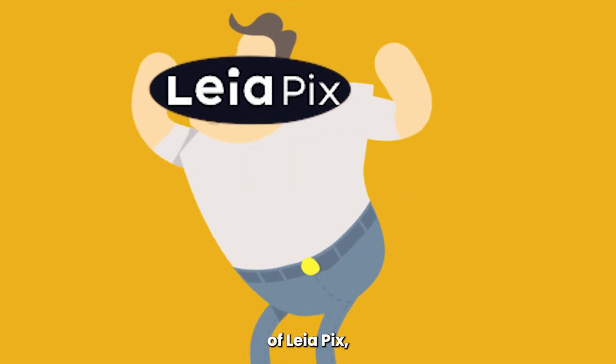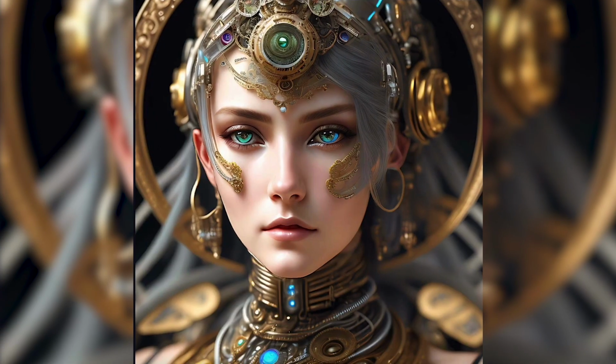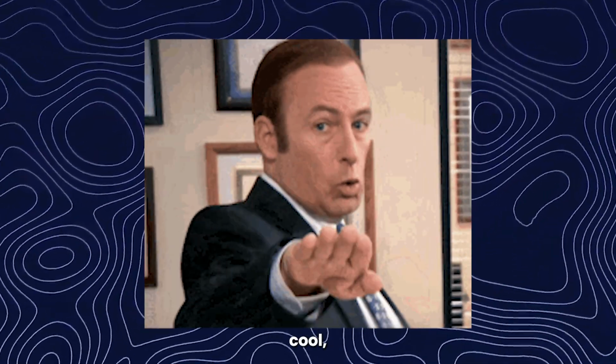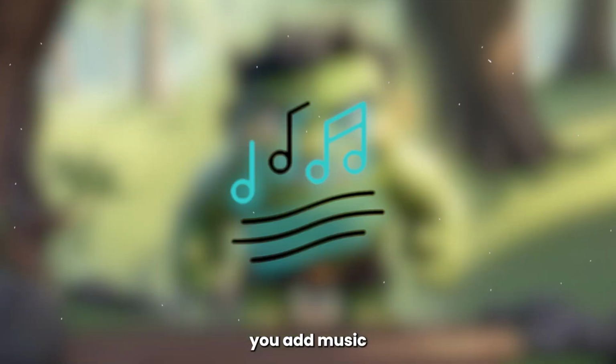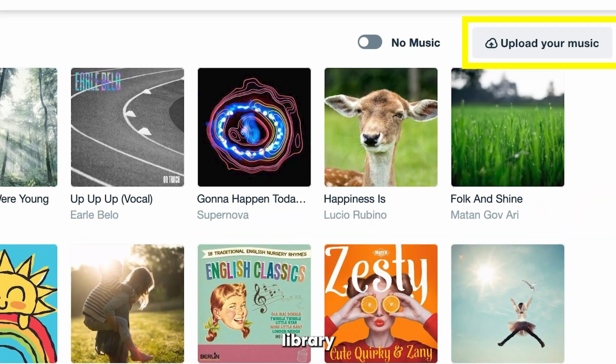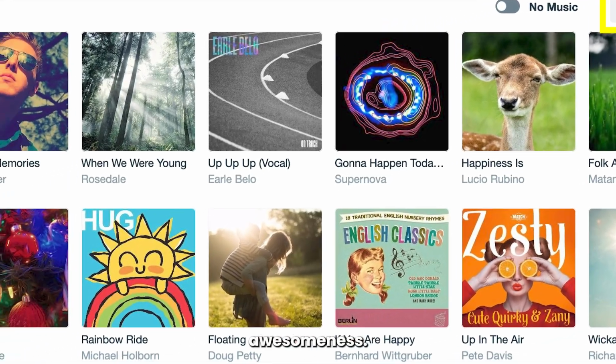And to prove the power of Leiapix, check this out. Talk about cool, right? Leiapix even lets you add music to your 3D animations. Upload your own tunes or choose from their library for an extra layer of awesomeness.